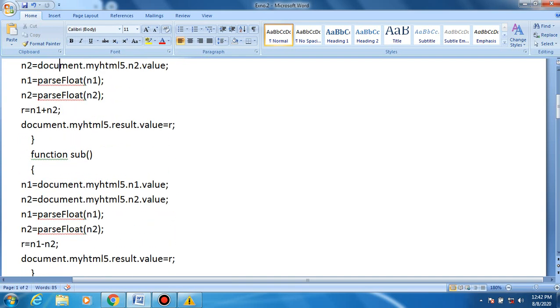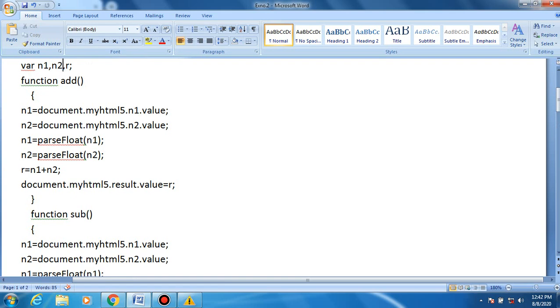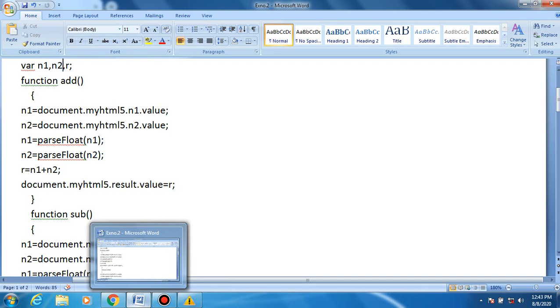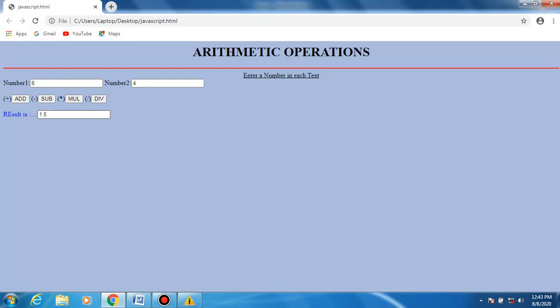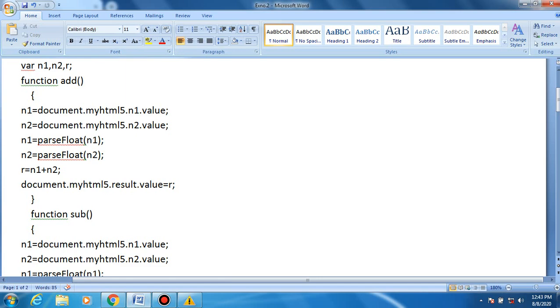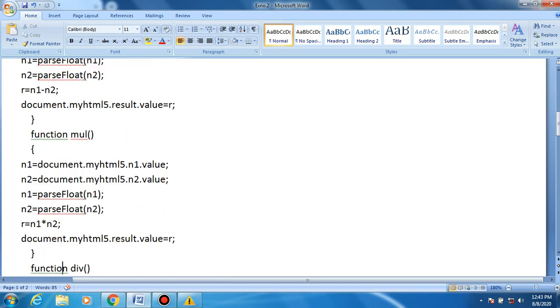When we click the add button, only this addition function, this part of the program, is executed. The rest of the program is not executed. So when we click this add button, 6 plus 4 is 10. That part of the program is executed.